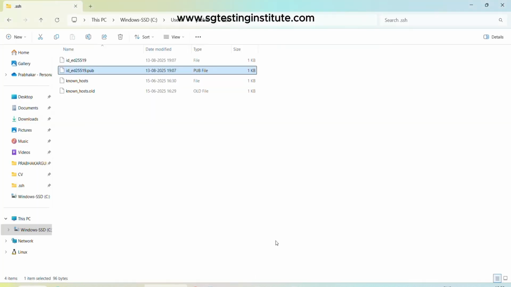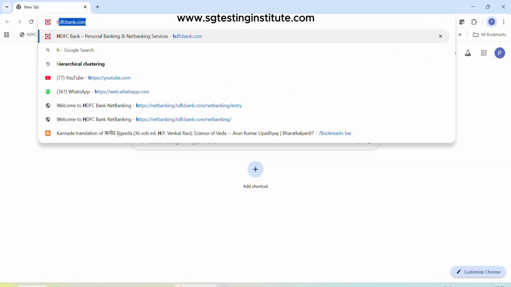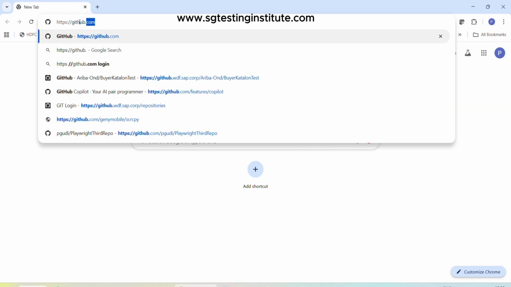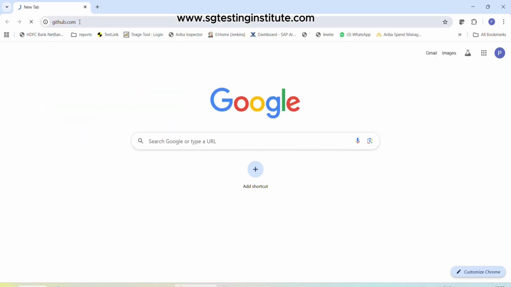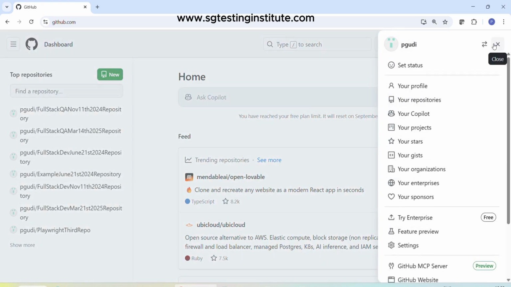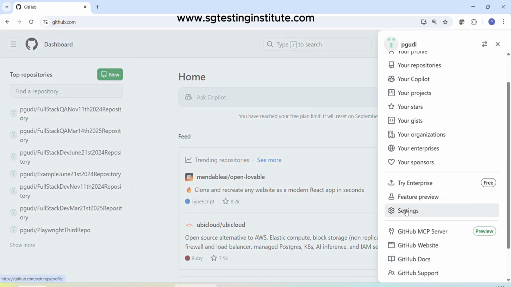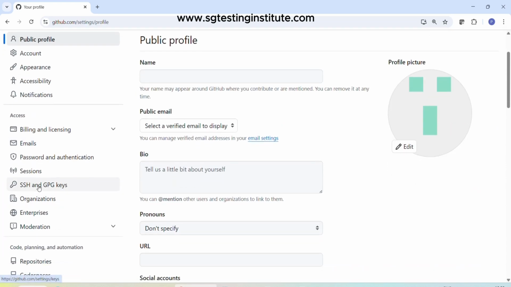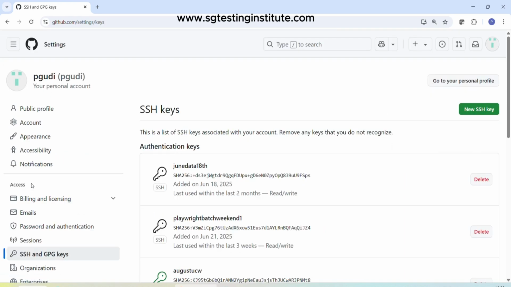Copy, and open the browser, and navigate to GitHub. The main reason the key was generated is that we need to add this particular key into our GitHub. Okay, how can we add the public key into our GitHub? For that purpose, we have to go to the profile. Under profile, there is an option called Settings. Here we can get SSH and GPG keys. Just click on SSH and GPG keys.